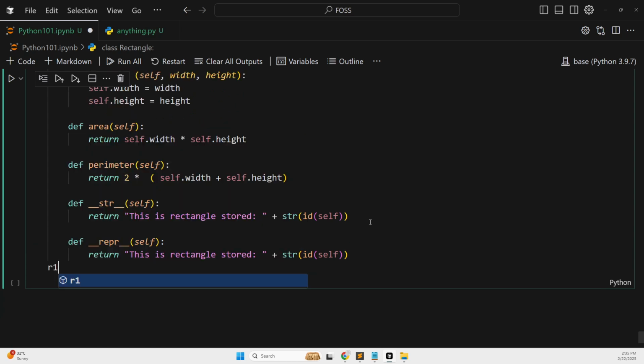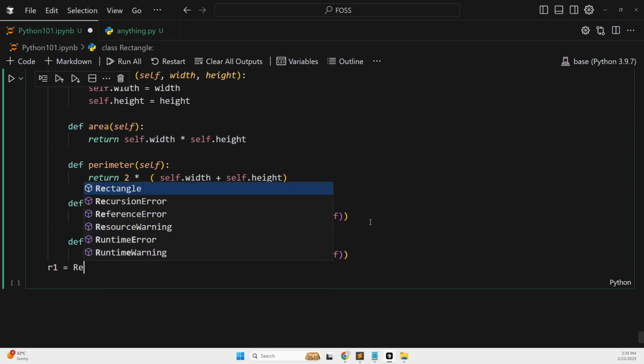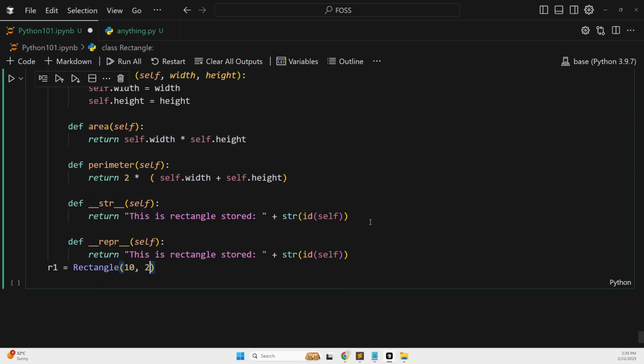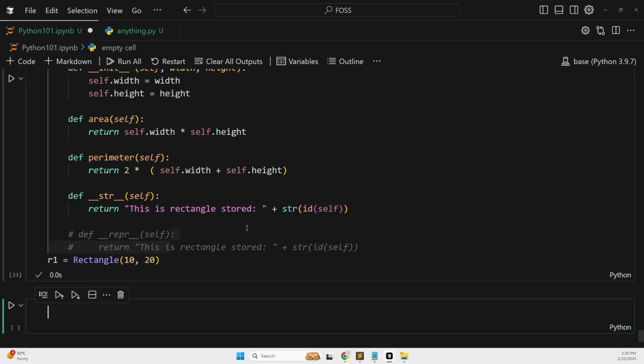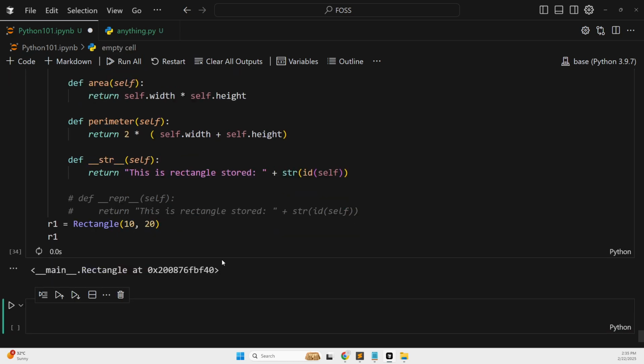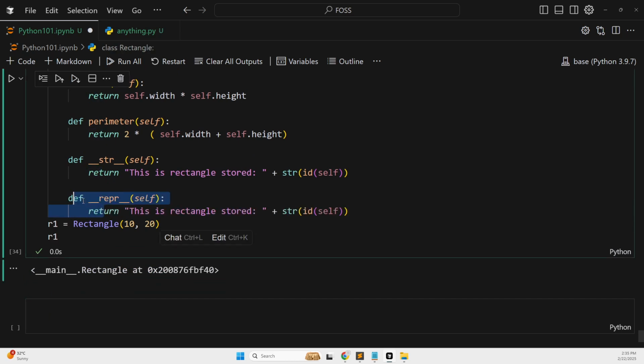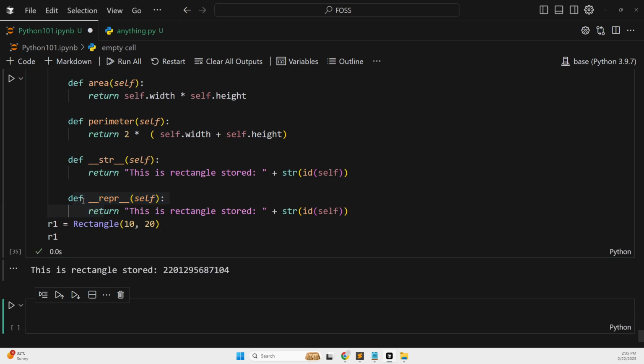So R1 equals rectangle of 10 and 20. Now I'm going to hide these lines and run this. Okay, not getting it right. So to get the proper print, I need this to be enabled. So this is kind of interlinked, and that is the default function. So whenever it is defined, that gets executed.